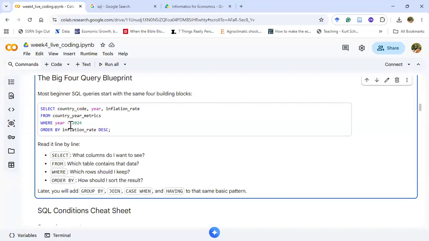So where year equals 2024, that is which rows should I keep? Which ones should it show? So just show the years with 2024, or only 2024. We know there are other years. Then order by: how should I sort the results? So order by inflation rate.